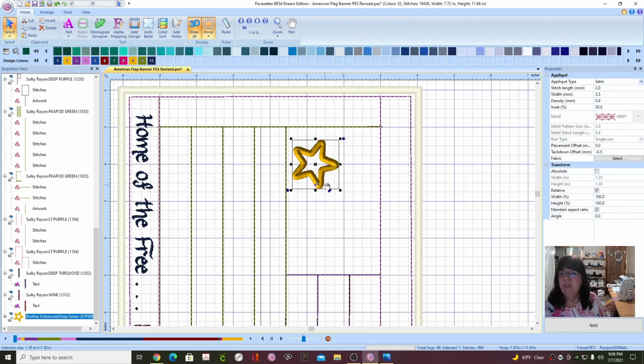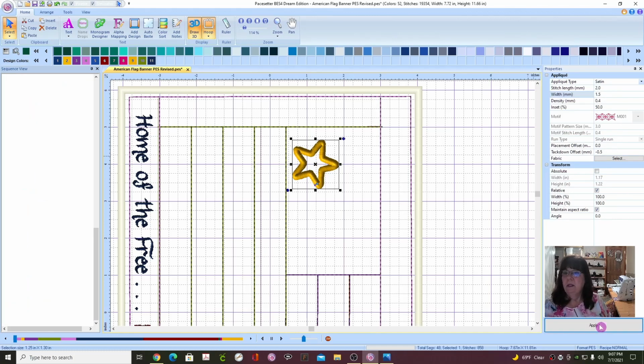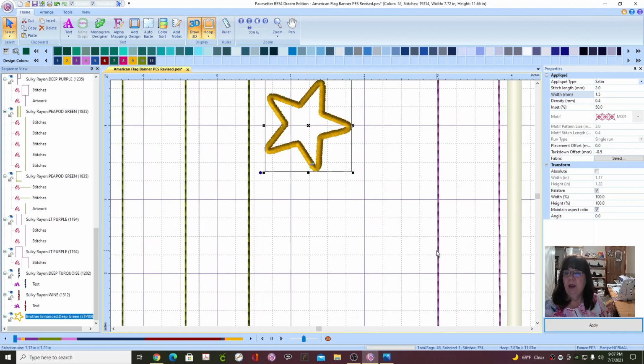Now that stitching for this little project is going to be a little wide. And you can go in here and you can change the width of the stitching. So if I want to, I can maybe make this say a 1.5 width and click apply. See how much narrower that stitching is going to be? So if that's something you like, you can leave it.